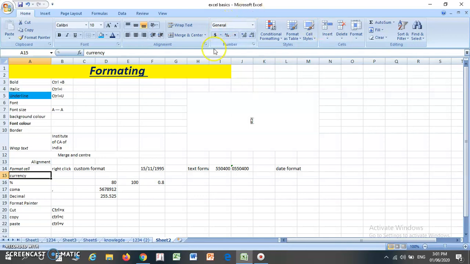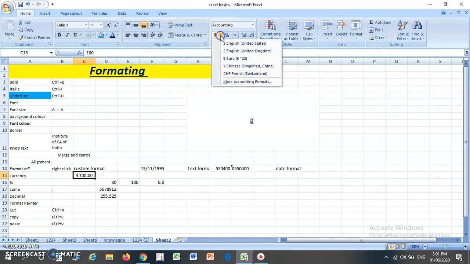Next one is the currency. If I have written some data here, for example I have written 100 and I want this in dollars, then just click here. You will find that it is $100. You can also choose rupees, euro, any currency available from the list.